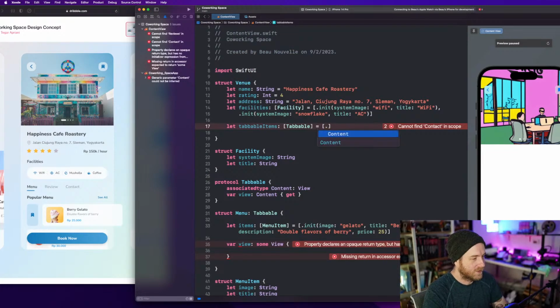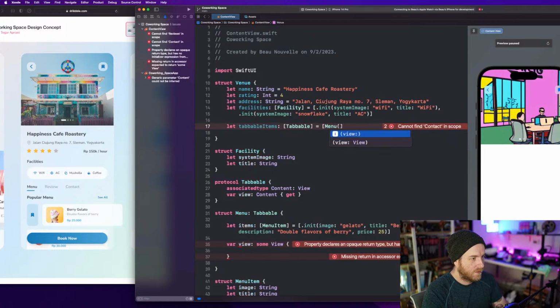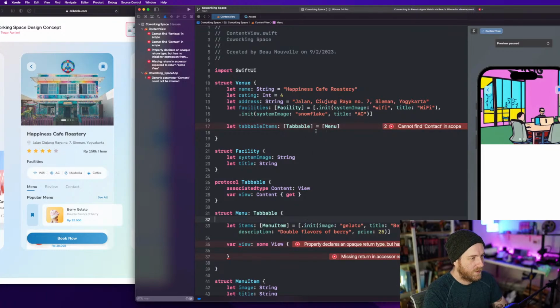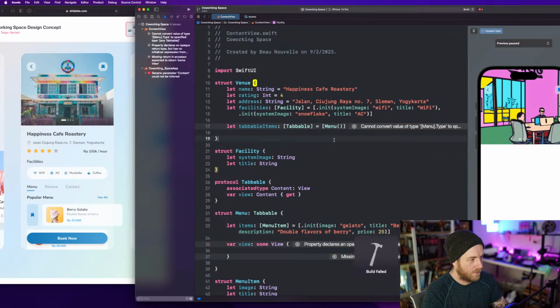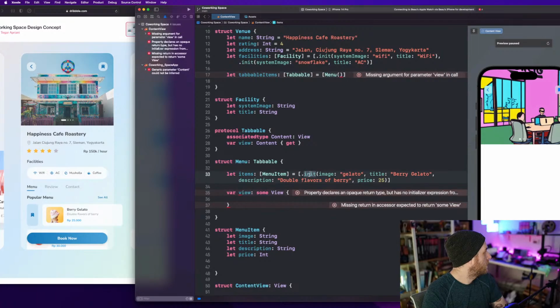So we get this compiling. We need, yeah, so we're hard coding the values here for the menu items.